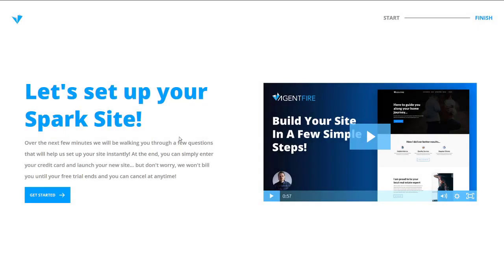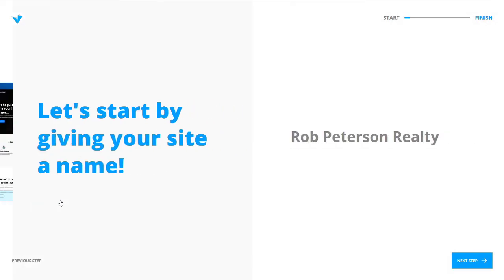Now, what will happen once you click that button is it'll actually log you into your new Spark site where you can continue the setup process. Now, don't worry, nothing you do here is set in stone. After you've finished your setup, you'll be able to continue to make adjustments to anything you've done here, as well as you'll be able to make further customizations to your site, whether it's to images, text, colors, even creating new sections and pages. So let's go ahead and get started.